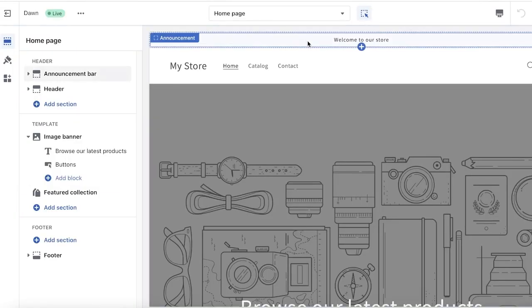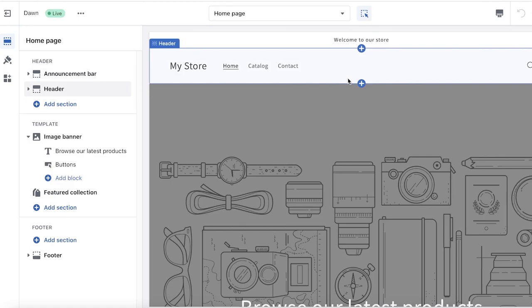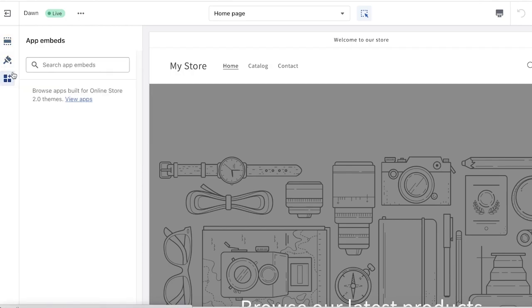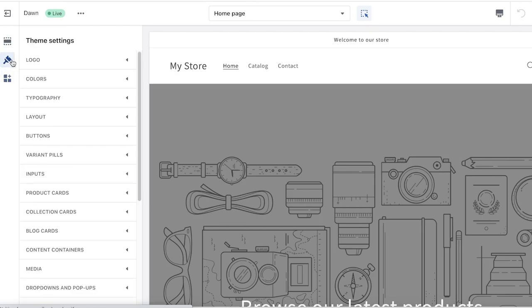Once you click on customize, the Shopify editor will show up. So in the Shopify editor, you can see on the left side, you have this little theme settings. So you have these three panels. One is called sections, one is called theme settings, and one is called app embeds. So you just want to click on theme settings over here.